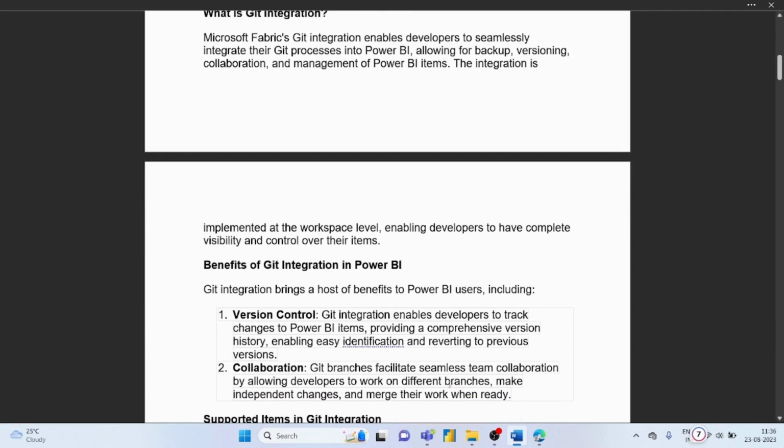As I said earlier, the first benefit is version control. How can it be helpful? When we talk about Git integration, it enables developers to track the changes made in their Power BI items. Like if there are any changes in a Power BI report or the dataset, it will reflect within the Git, and it provides a comprehensive version history, and it enables easy identification of and reverting to the previous version of your work.